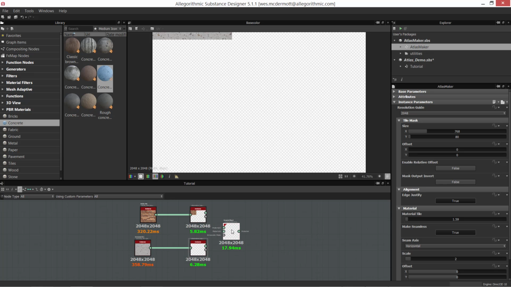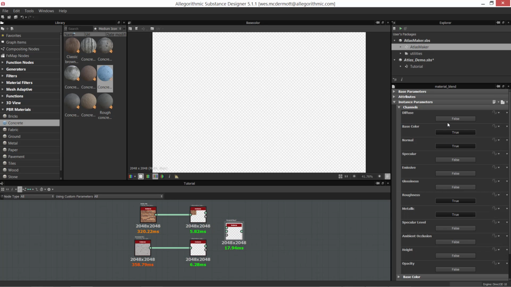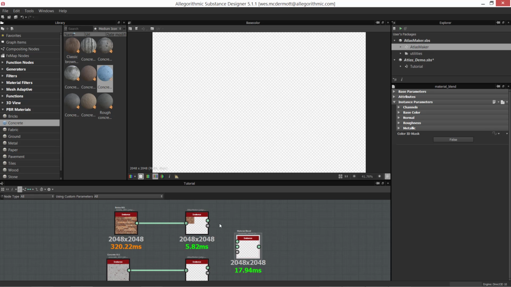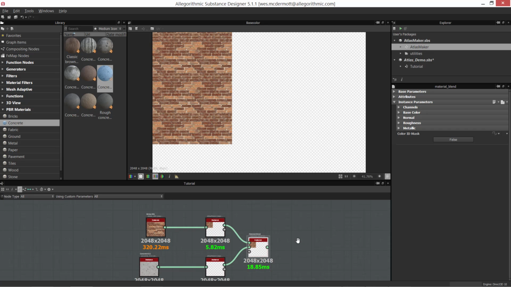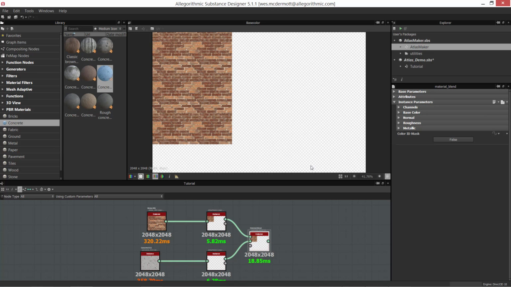So I'm going to grab this material blend. I already have it set to use the correct channels. And so what we're going to do is take our first material, our bricks, and plug this guy in, and we're going to take our second material, which is going to be our concrete, and we'll plug that in. Now we double click and we see nothing.